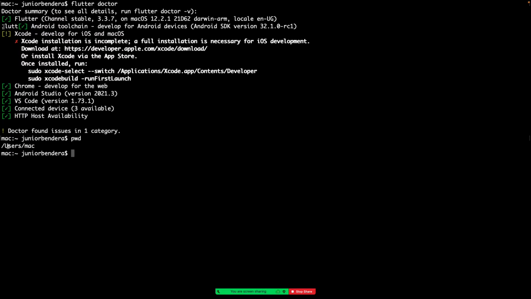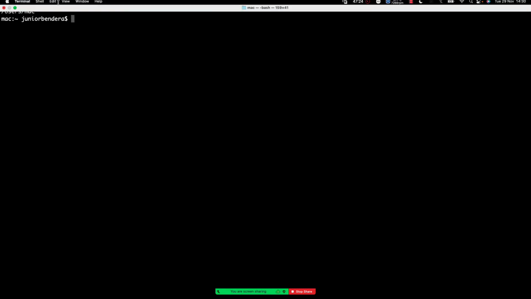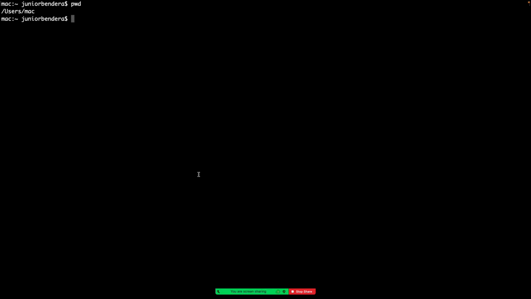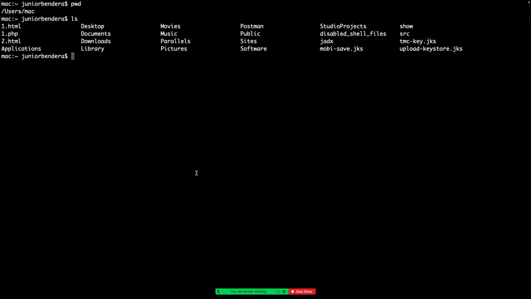You see, I'm in Mac, users Mac. Likewise on Windows, you can see where you are by writing pwd. Okay, you already know these things. I taught them to you. So I can proceed to my desktop by writing ls. When you write ls, you'll see the list of folders that are there. So I can proceed to my desktop by saying cd desktop. You see, there I am.